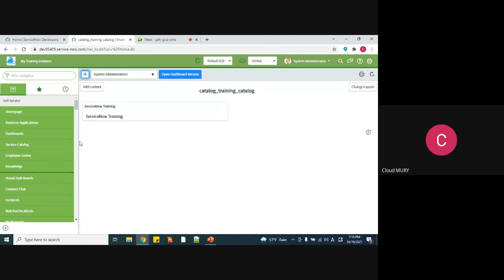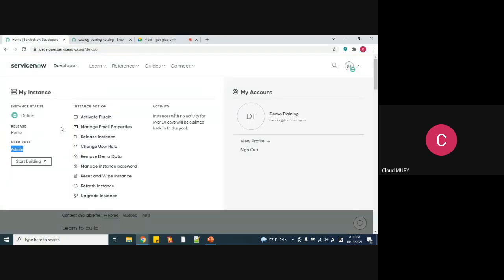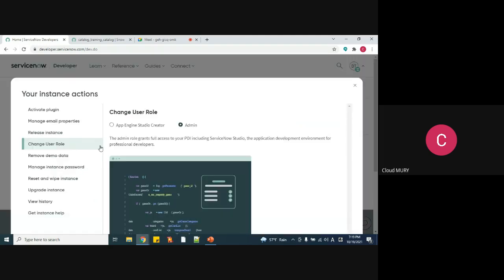Now we have one more role in ServiceNow. For those who are not administrators, who don't want to configure coding and all these things, we have a different role. If I go here, you can see my role is currently admin. And if you see here, App Engine Studio Creator. What is the Studio Creator? Just as we have Android Studio, ServiceNow also has the same concept of a studio, App Engine Studio, where you will be able to create applications.